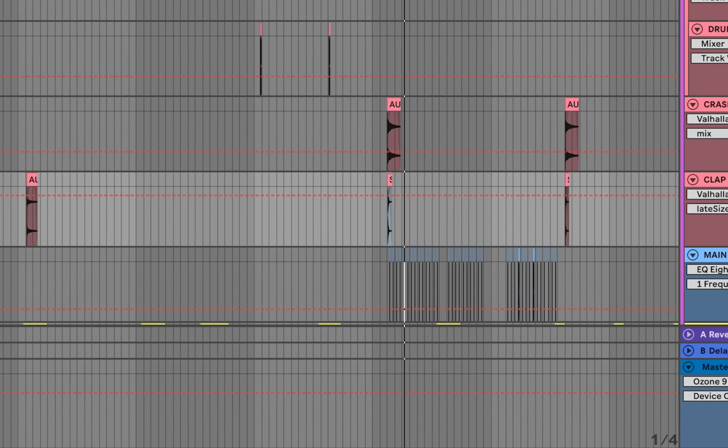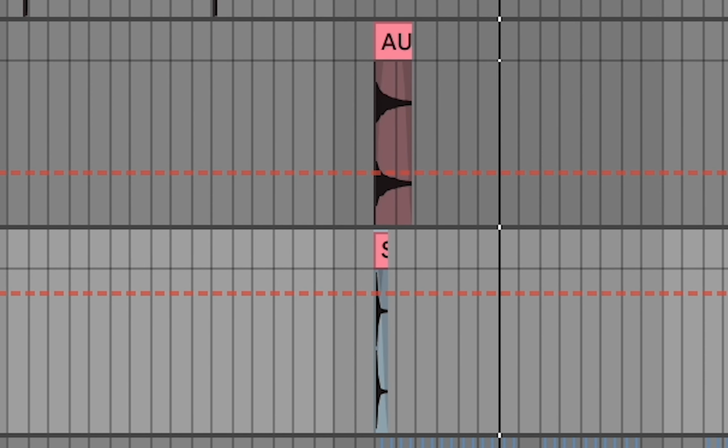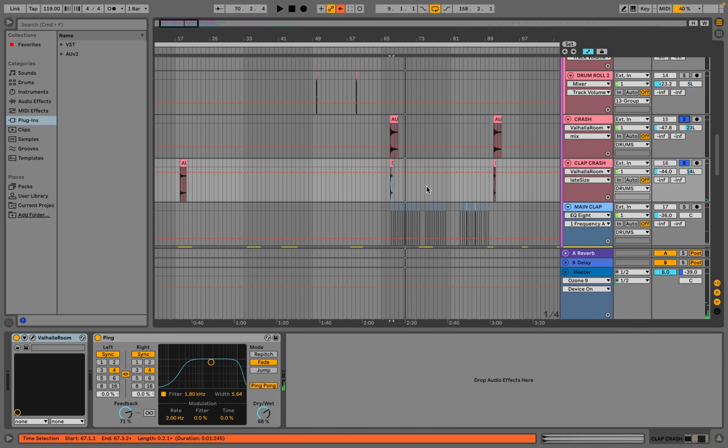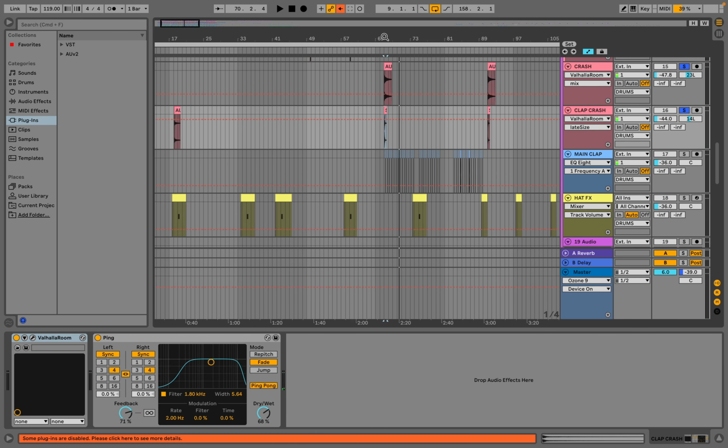Over here I have a delayed clap, so you can see I've got ping pong delay on it and a bit of reverb as well. This just brings more variety to the impact of the crash. So if I play the crash and the clap crash together, yeah, it just gives a lot more variety, a little more ear candy.